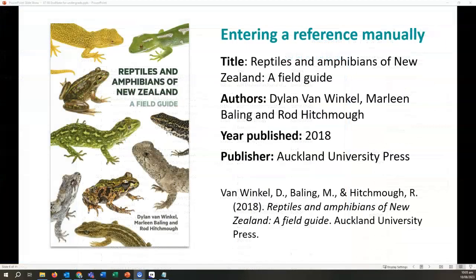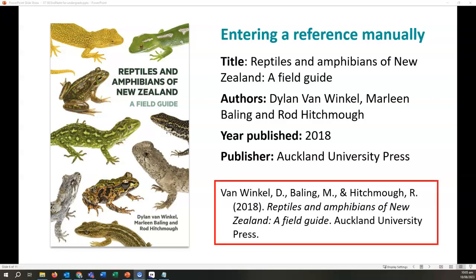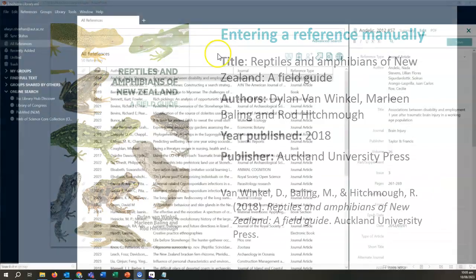For demonstration purposes, I'll enter the details for this book, Reptiles and Amphibians of New Zealand, a Field Guide. On this slide you can see an APA 7 reference for this book. This is what I would like EndNote to output to my Word document when I'm ready to insert this reference.